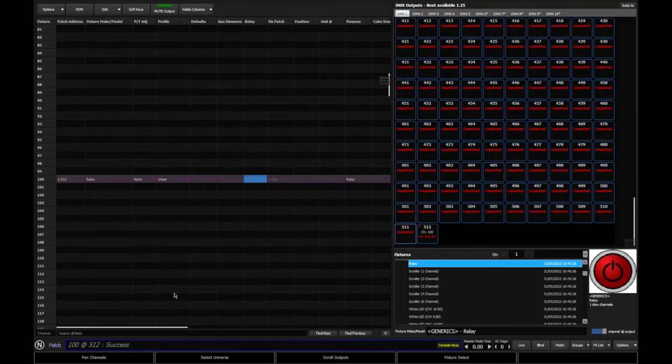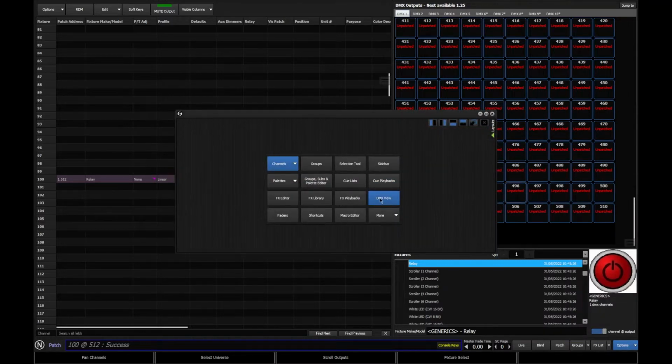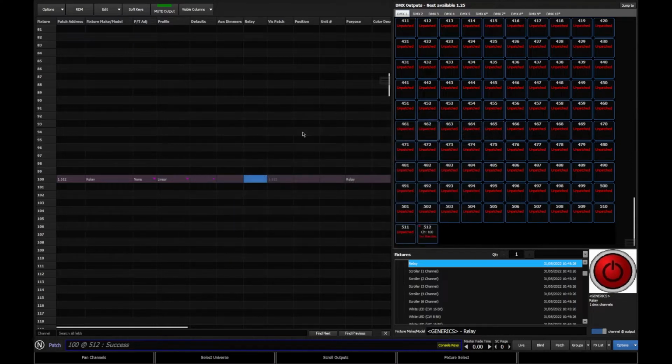Now, relay channels automatically patch themselves as inverted. A relay patches as inverted. So what that means is that it is actually on by default. If I go to options and I'm going to go and actually open a new window, and let's go and open the DMX window. If I scroll down, you can see here, as soon as I've patched it, DMX address 512 has come on to full, value of 255. That's because it is indeed inverted by default. So relay channels be on by default.